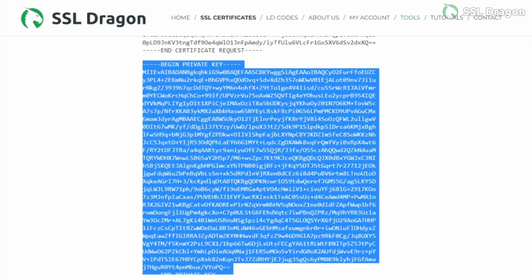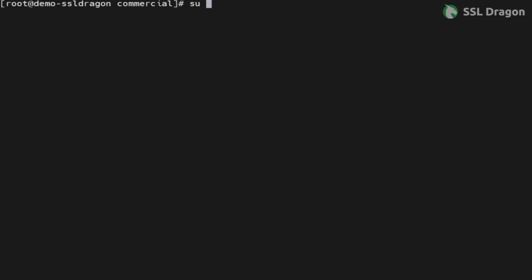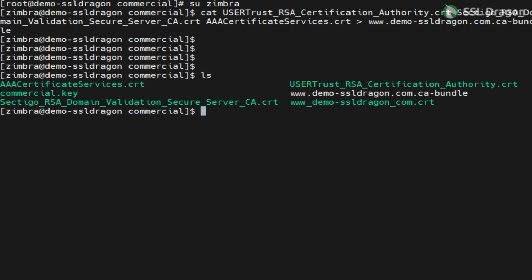Now, let's switch to the Zimbra user and merge the intermediate CA certificate using the cat command, as demonstrated in the video. Refer to the YouTube description for the specific command structure. After merging, assign the necessary permissions to the newly created CA bundle or intermediate certificate file, as illustrated in the video.